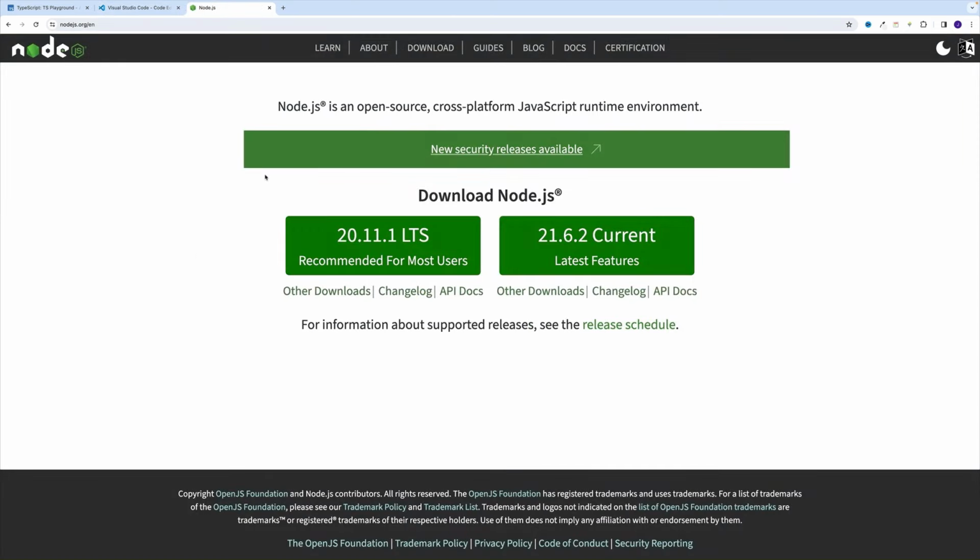In order to work with TypeScript, you will need Node installed on your machine. Again, something I assume you already have done. But if it's not the case, please visit nodejs.org. Pick your operating system and follow the install steps.